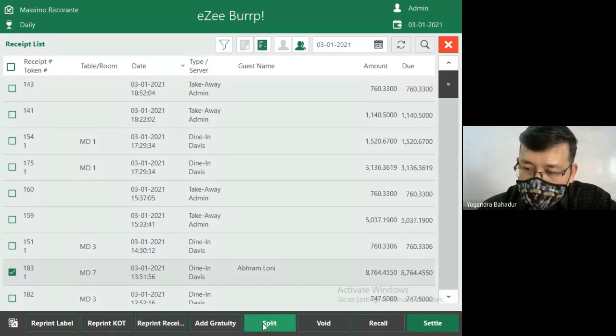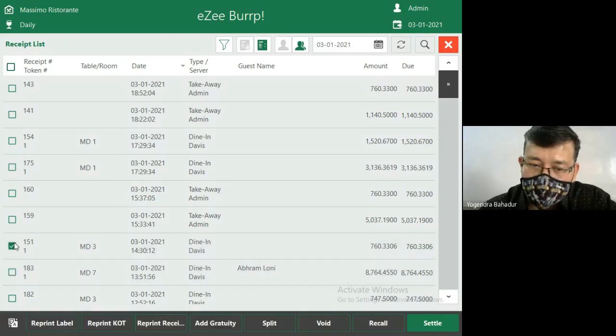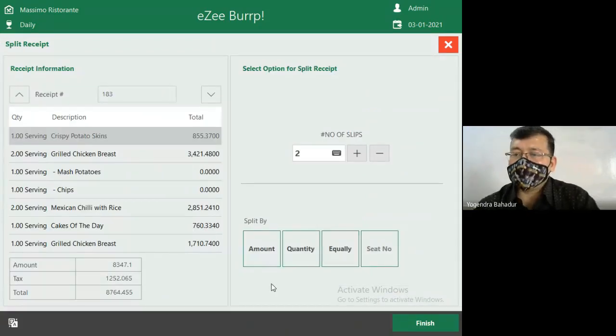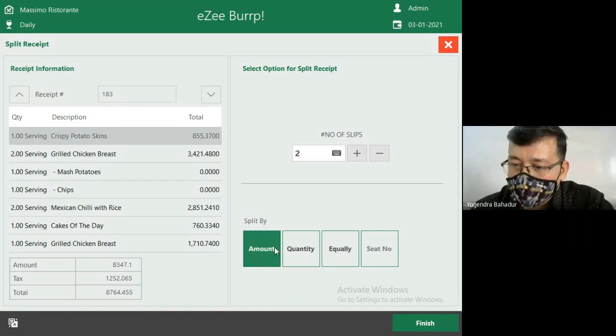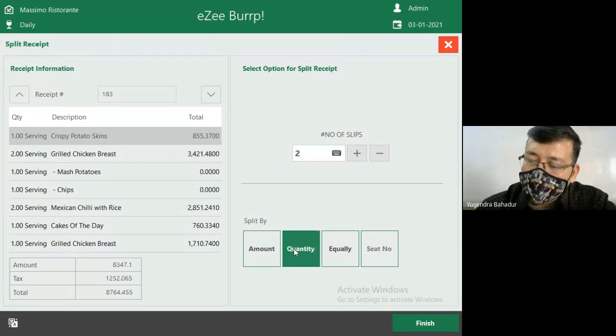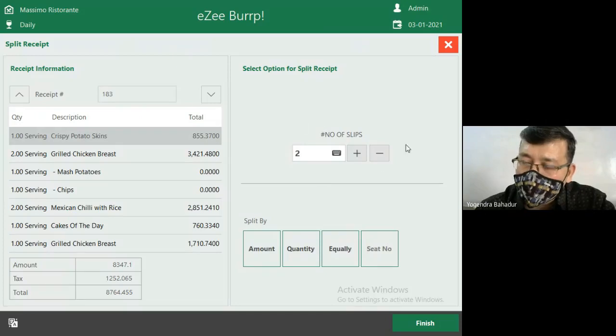So the guest will request you to split this receipt or to split the check, then you will have to go to this split option. You will have to first of all select the receipt number, that is 183, and then you'll have to go to the split option. The moment you click the split option, it is going to give you three options. You want to split this particular bill in two bills, number of slips 2 or number of slips 3. You want to divide this one receipt into 2 receipts or 3 receipts or 4 receipts likewise.